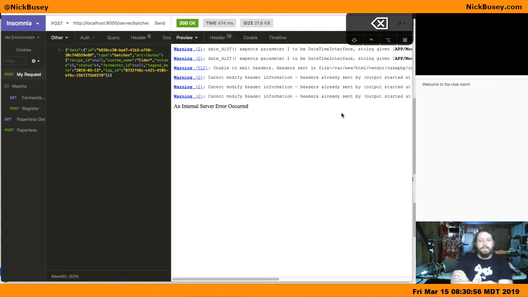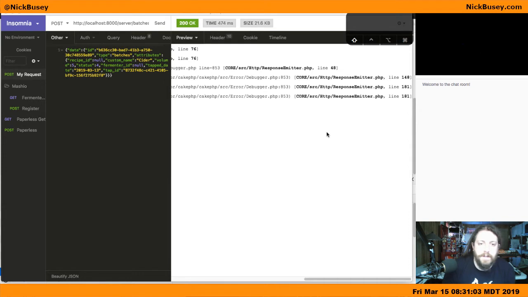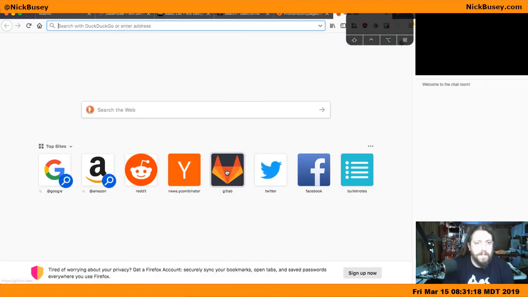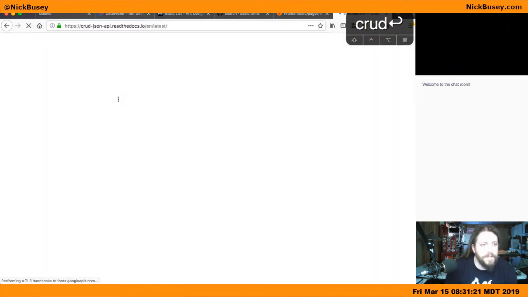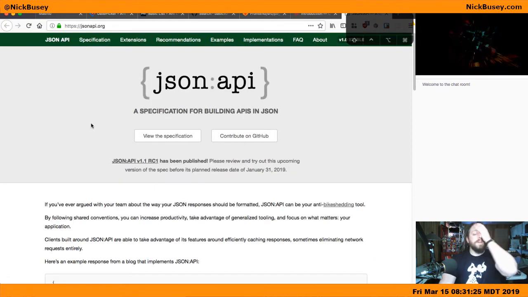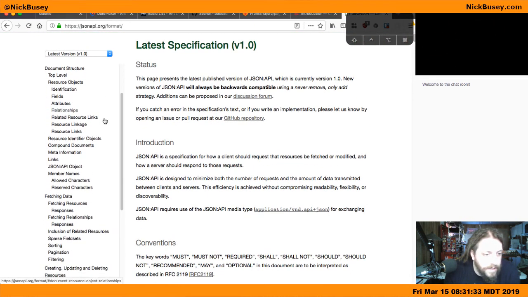So looks like I need to do some translation somewhere, or I need to send the date in the proper format. I'm not sure what it's expecting, and I don't think the JSON API defines it. Well, actually, I'm sure that the JSON API does, so let's take a look at these docs. So the Cake CRUD JSON API plugin just implements this specification, so the specification should tell us what we need to know about dates.